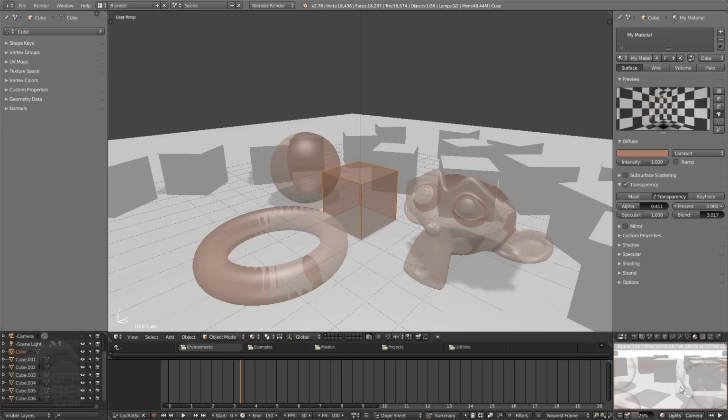Increasing this blend value, we get more and more transparency towards the center and less towards the edges. But mostly these values are only going to affect when we're rendering or render previewing. So I'll click here to turn that off.